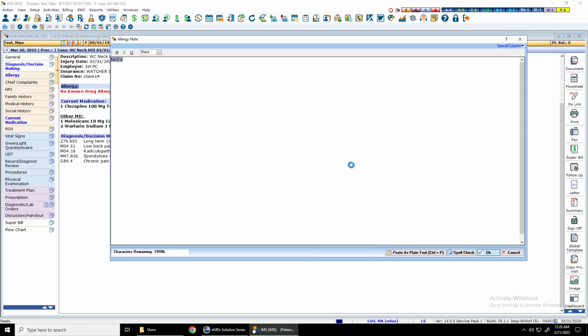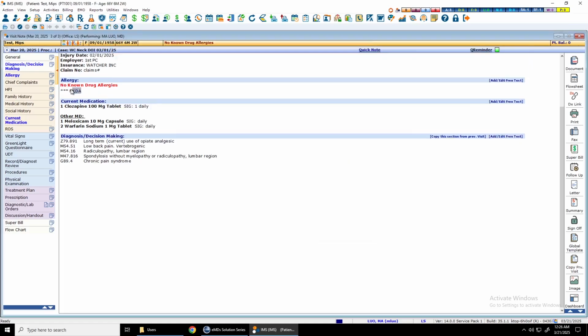The no known drug allergy will show up here, and anything you free type is going to have 3 asterisks next to it. So you're going to see 3 asterisks, and this is known that you should free type. Notice that this won't show up on the top tab. So if you want the allergy to show up, you better click on and add individual allergies.